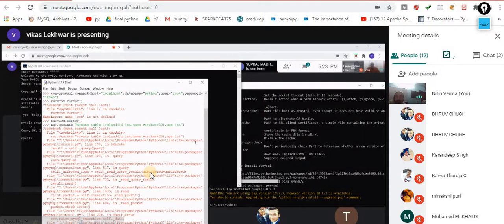Press enter. Oh, you are getting some error. What mistake did you make? Cursor.execute, create table Ireland. You made a mistake. You didn't close the parenthesis of the table Ireland. You can check the parentheses. The first is opened and the last is closed. What about this parenthesis which is written with Ireland? You didn't close that.